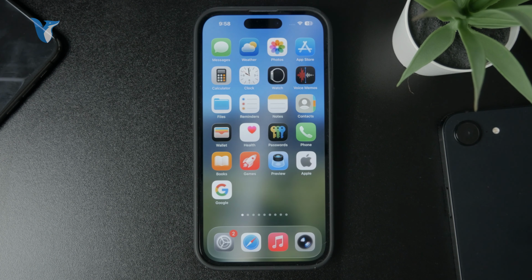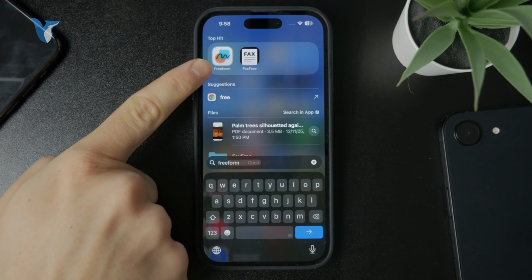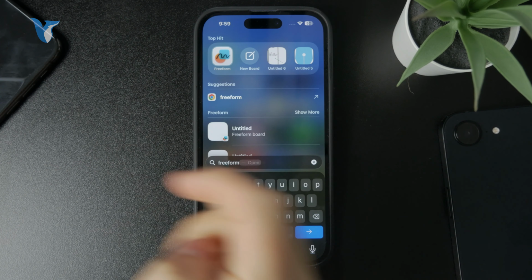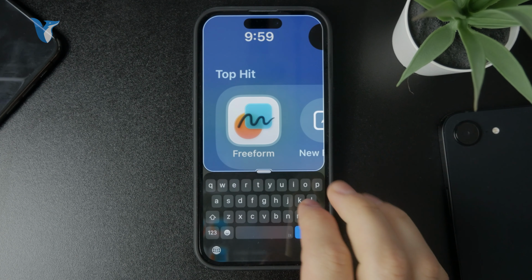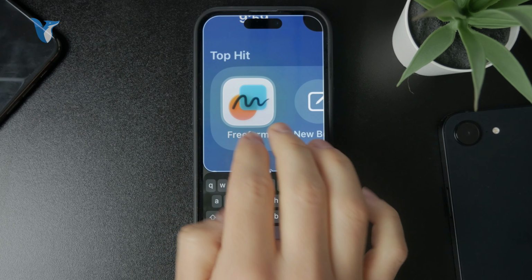So the Freeform app has appeared on the iPhone quite recently. It hasn't always been part of the iPhone, but this is what it looks like. It's made officially by Apple, so it's free. You don't have to use any account to start using it, and it is basically an infinite canvas or whiteboard app.